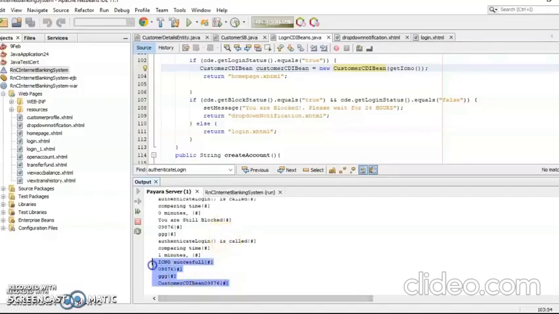So the customer CDI bean is called, and the IC number is successful. It means that it has successfully logged in. The comparing time is 1 minute, so we can log in. If we put the comparing time at 24 minutes, we have to wait 24 minutes. So for the presentation, I changed it to 1 minute. We just wait for 1 minute and then go back to login.